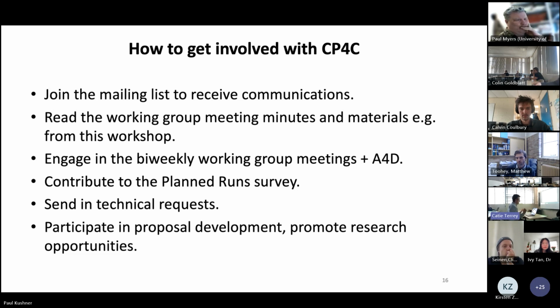Contribute to the planned runs survey. This is something I'll show you in a second. Send in technical requests, and I'll talk about how to do that shortly. And participate in proposal development and promote research opportunities, so we can start collaborating on lots of different opportunities through CP4C. And that doesn't have to be the whole of CP4C; it could just be subgroups as well, as we wish.